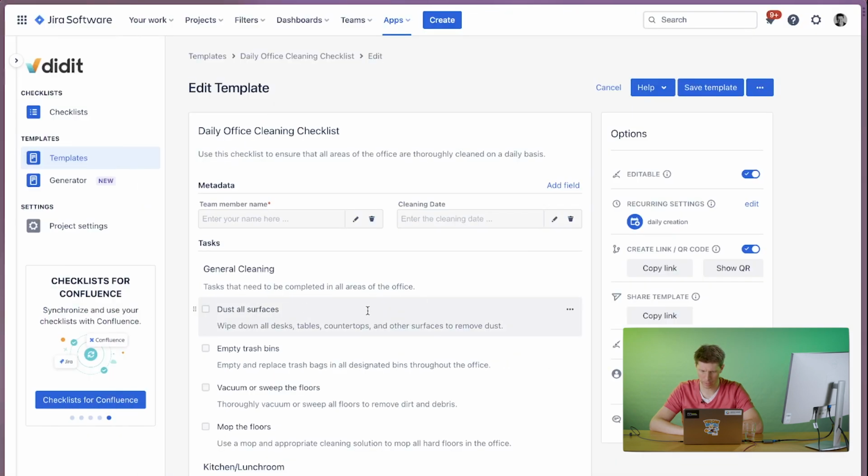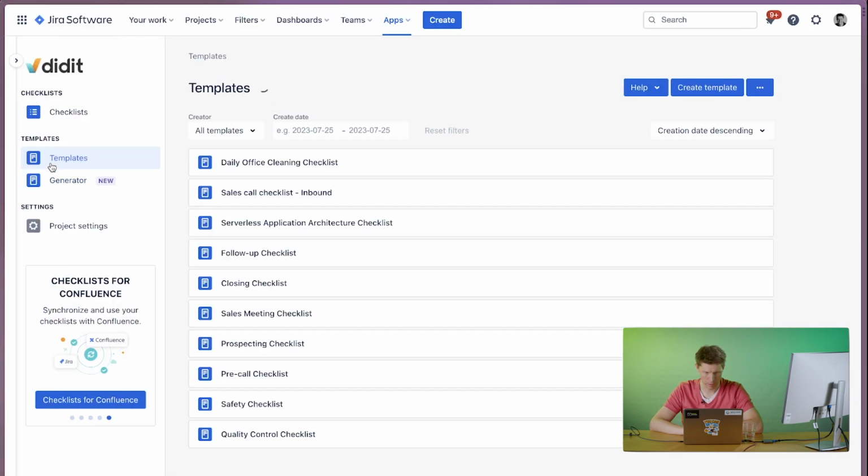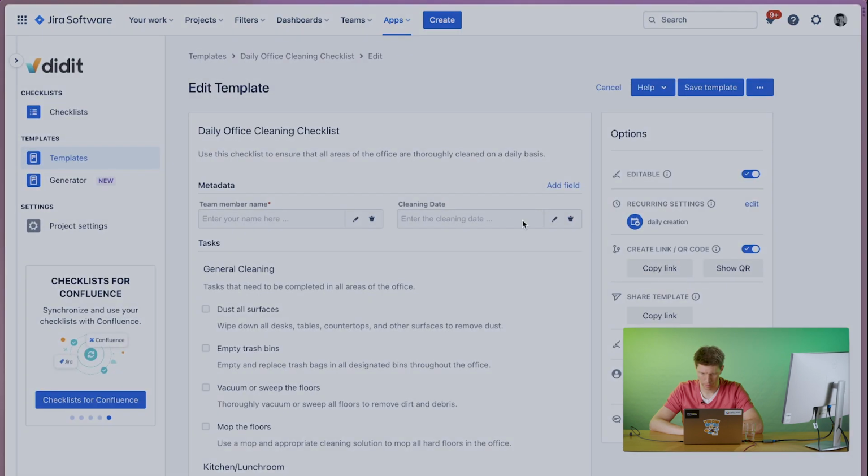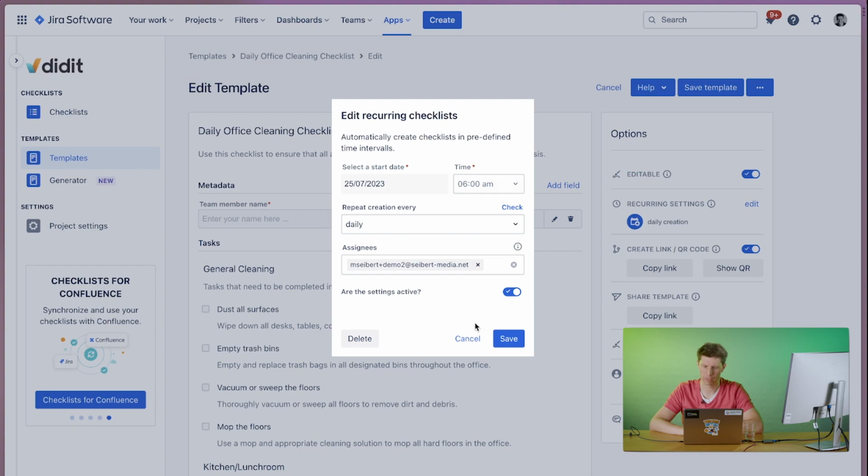Let's go back and see, that was 6 a.m. in the morning, I think. Yeah, 6 a.m., that's what we said.